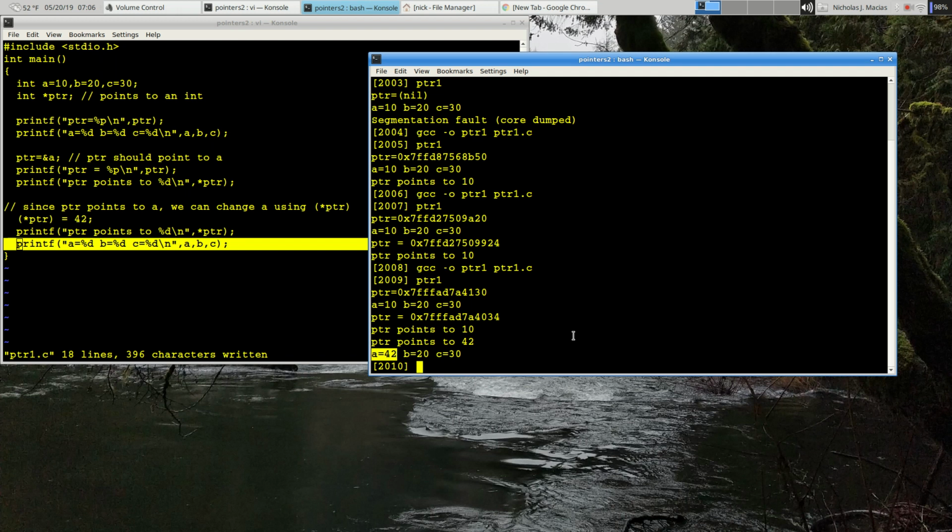Okay, so that's the first aspect of pointers. Let's come back and see how we can do this with characters, and this is going to let us do some pointer arithmetic. So we'll come back in a moment.